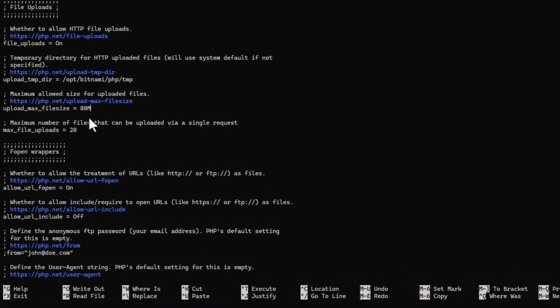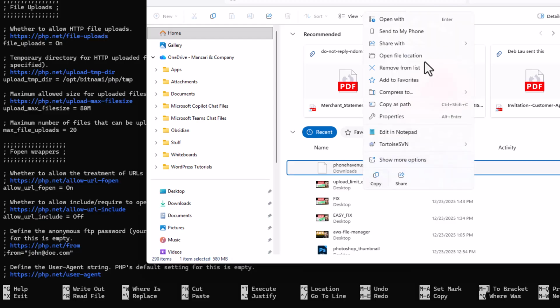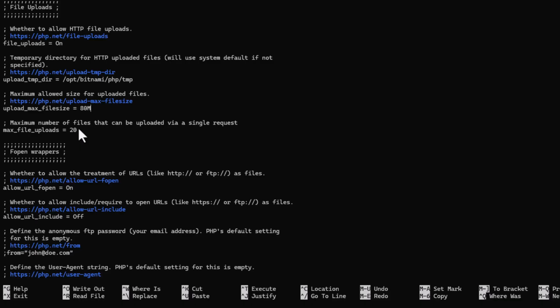Before I change anything, take a look at the file that you're going to import. Right click the file and go to properties. You'll see here, in my case, this file is 580 megabytes. So we need to increase it higher than this. We can go up to 1024. You can go higher, but it's really not recommended.